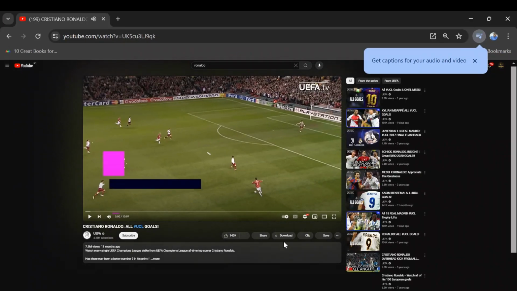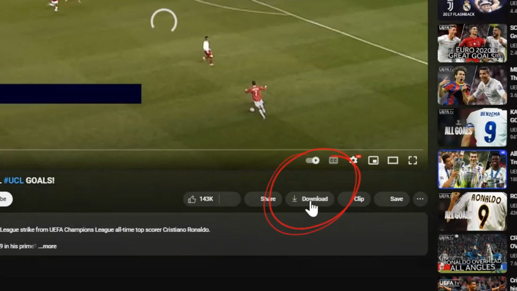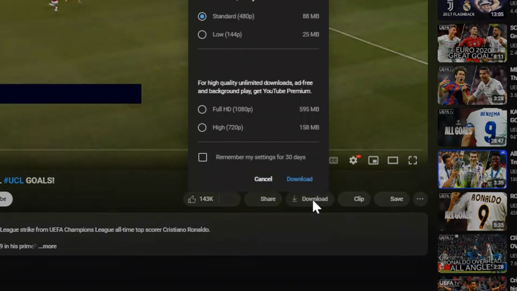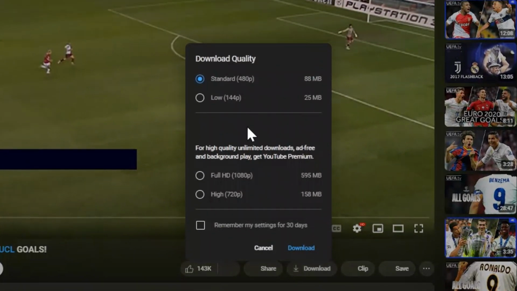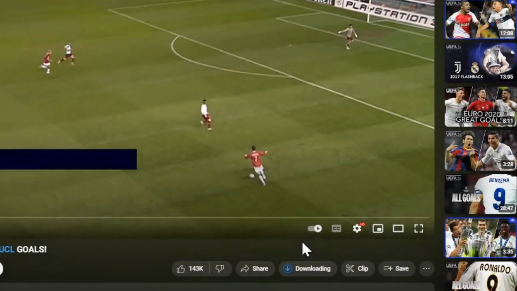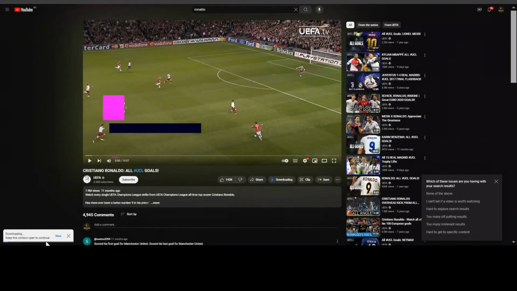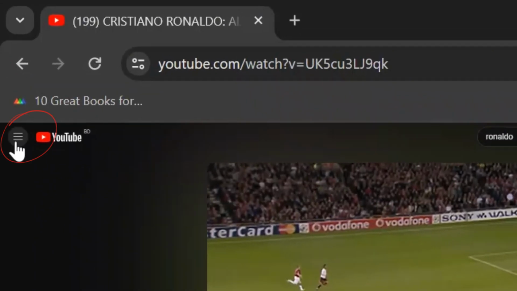and after that here you will get an option called download over here. We can see. So click on download and you can choose the quality if you want. The standard is 480p, 88 MB, or if you want to download the full HD, you can do, but it's quite a little bit bigger. You can see. So we're going to download just the standard for showing you. So click on download and here you can see the download is getting started.